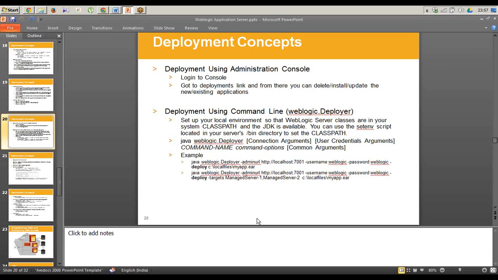So the only thing which changes in admin console is the target, like on which managed server you want to install the application. You can either choose a cluster, or you can choose a managed server, or you can choose the admin server. That is like your priority, where you want to install the app. In production mode, admin server is the last thing you may want to choose, because it is recommended that you use only the managed server for any kind of deployment.